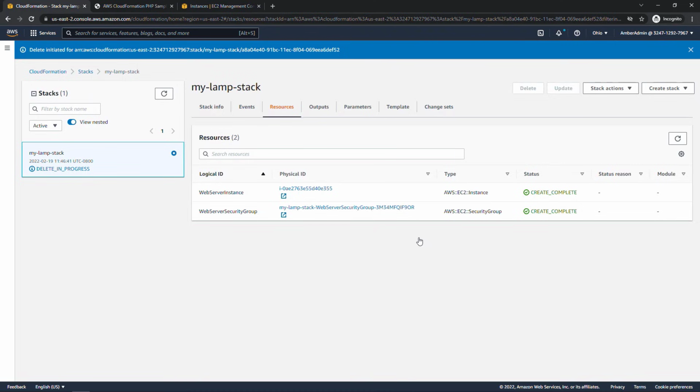This might take a minute, but this is a really handy way to delete everything at once. So if you had, say, 10 EC2 instances and some databases and load balancers and whatnot, having to do each one of those manually is pretty tedious and time consuming. But here, with just the click of a button, you can delete everything that was initially stood up as part of this CloudFormation stack.